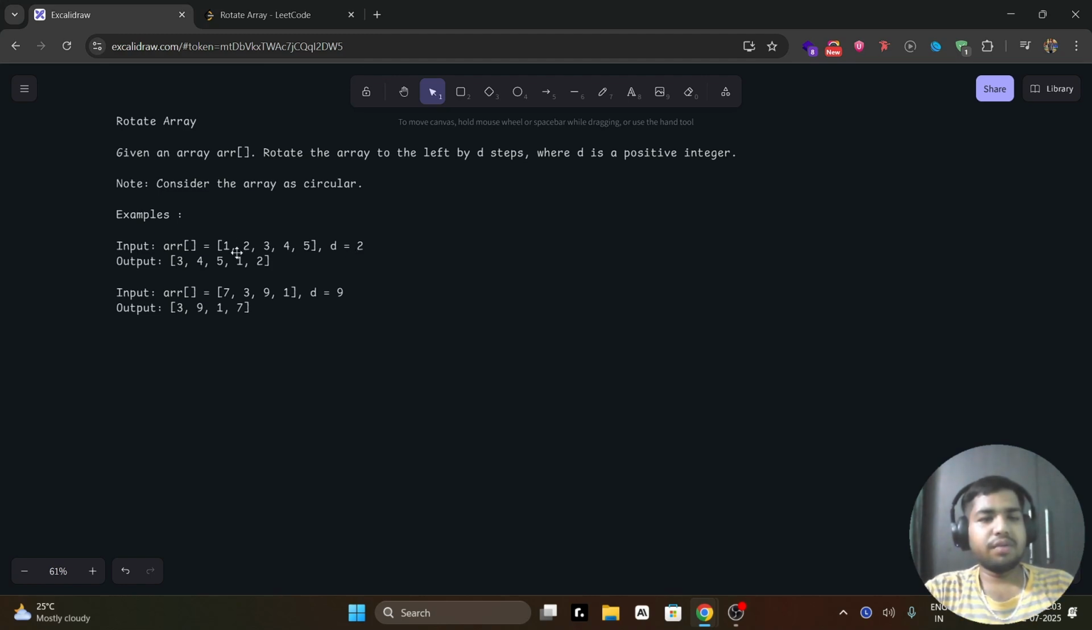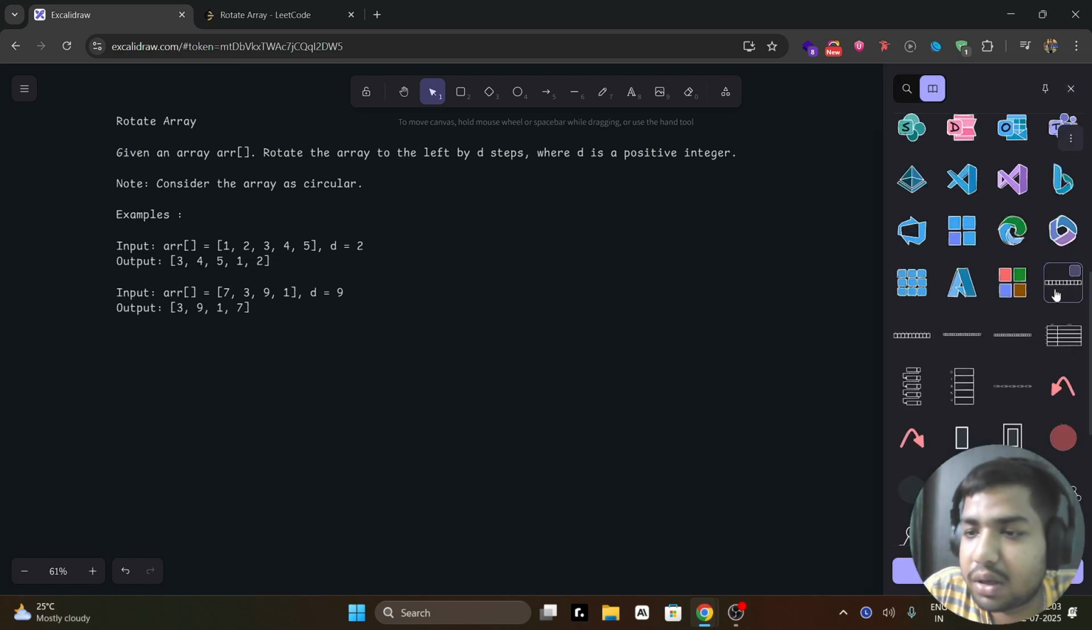As you can see here, we are given an array of size 5. We need to rotate it by d elements. It's also asked in LeetCode, that's why I'm taking this. From 1 till this position, we have to throw these two elements to the left, so the output should look like this. How can we solve it? Let's jump directly to it.